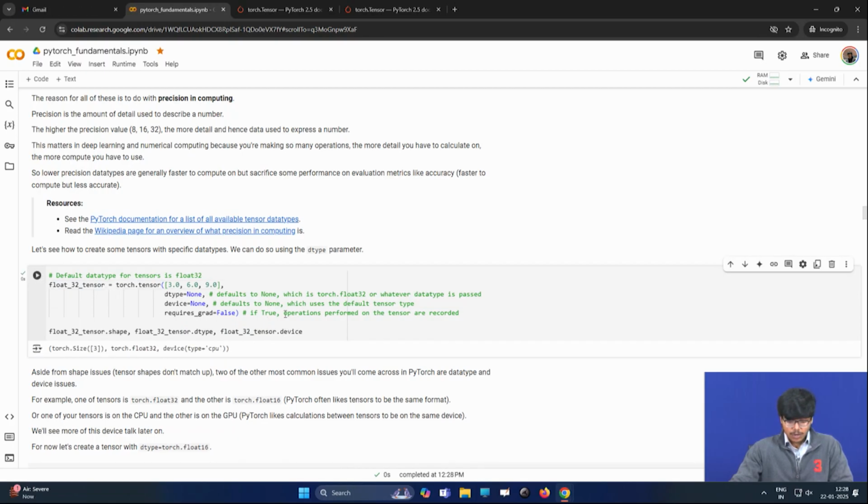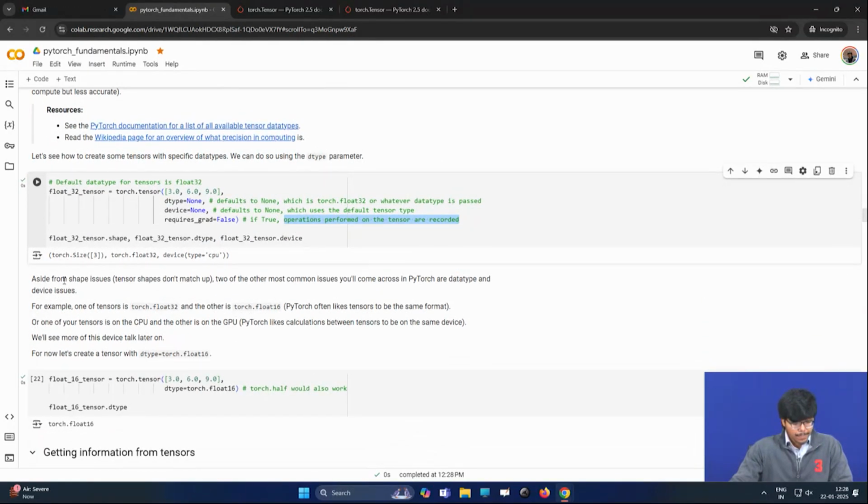So, if it is set true, the operations performed on the tensor are recorded. Now, aside from the shape issues, where tensor shapes do not match up.